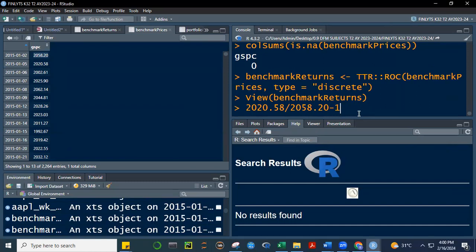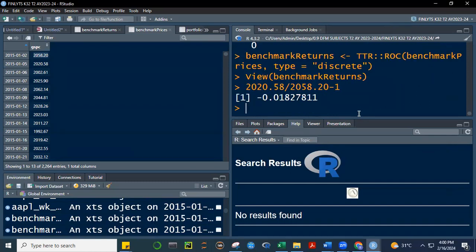Di ba? Ito yung formula, no? Control Enter. So that's 0.018278, which is this one. 0.018278, no? 2 decimal places, kaya and negative. So we're correct here. Okay, now, of course, there's a missing value here.